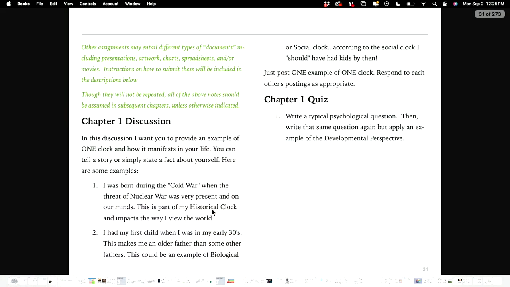If you're born in 2000, you experience different things that shaped who you are. And those differences, we celebrate those differences. So we understand there's differences that exist because we were born and lived through different events. So I'm asking you to pick one of those clocks and tell me a story about it.